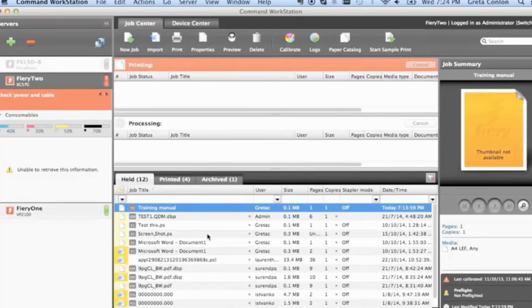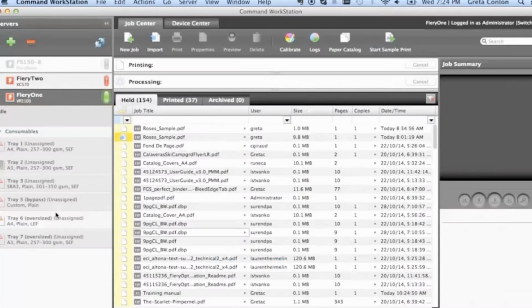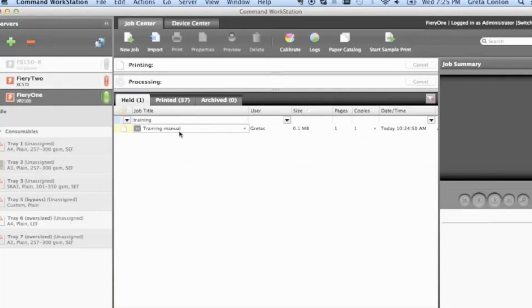So it's a very quick way to be able to move jobs from one Fiery to another if, for example, another engine is busy at that time or being serviced or whatever, waiting for toner or something like that.